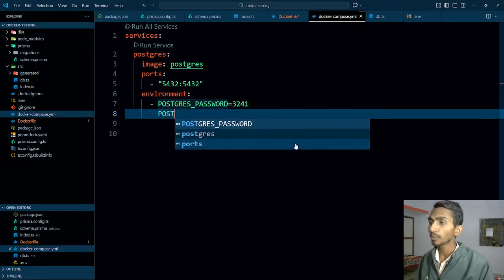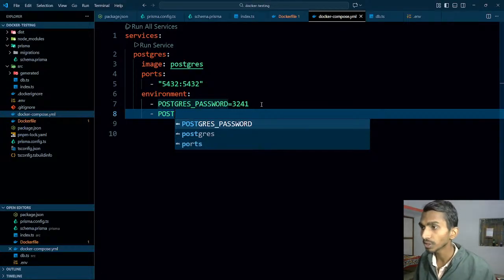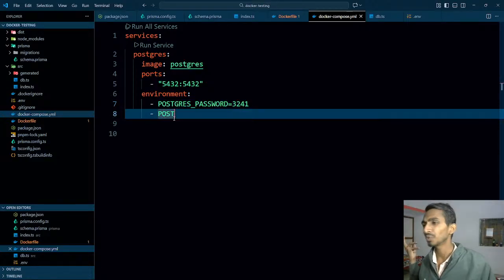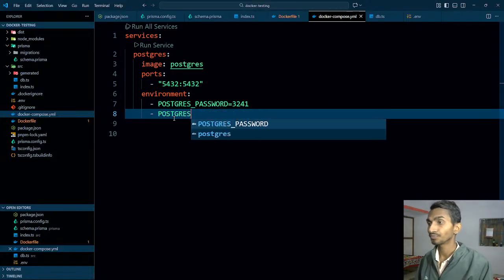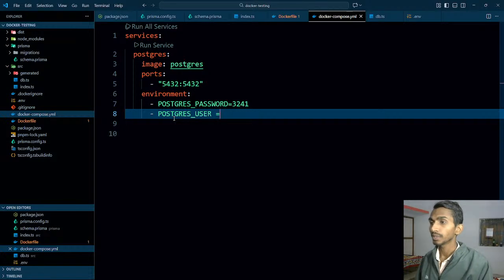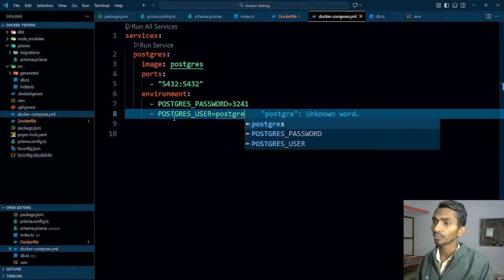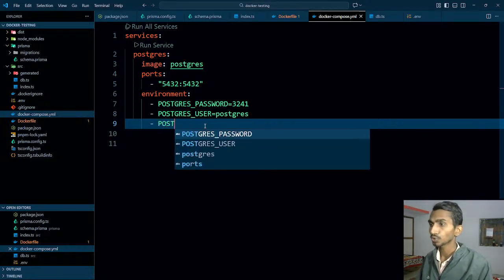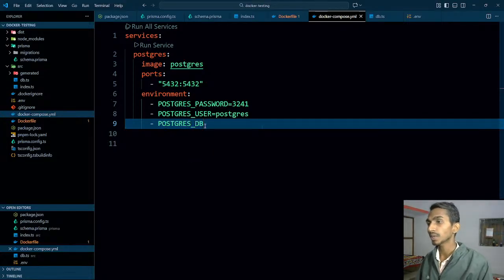The second thing you can provide is optional. The first thing is the most important: you have to provide the password anyhow. Everything else will be automatically created, so you don't need to worry about that. Or you can provide other things as well. The second thing is the Postgres username, which is going to be, suppose, postgres for now. The third thing you can provide is the DB name. Why are we even providing it? These two things are optional. Why they are optional, I will let you know.